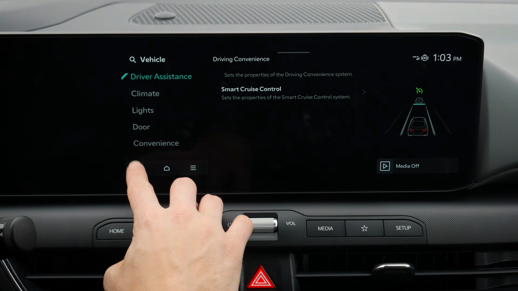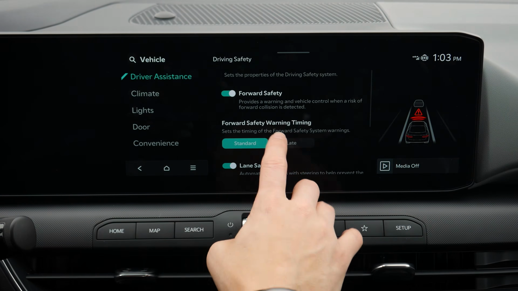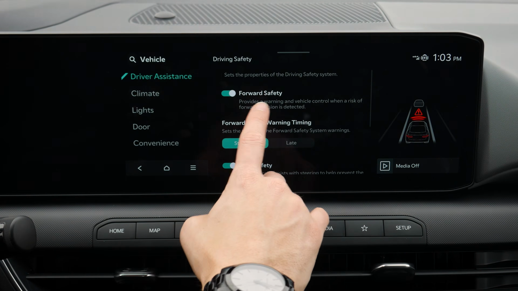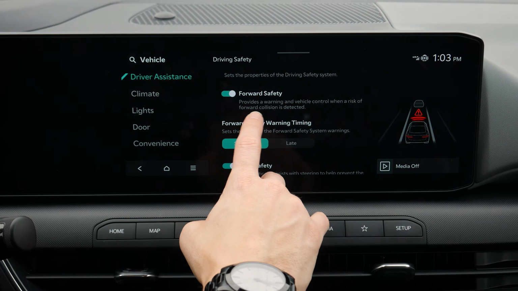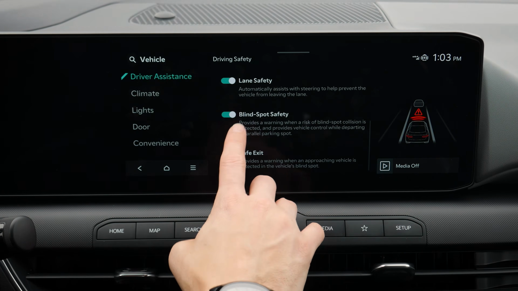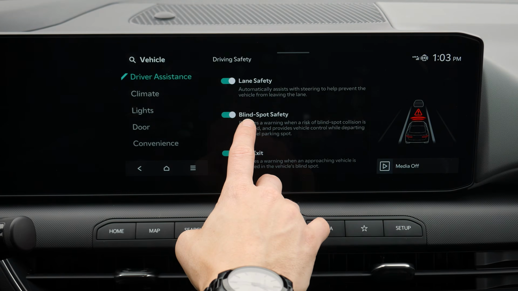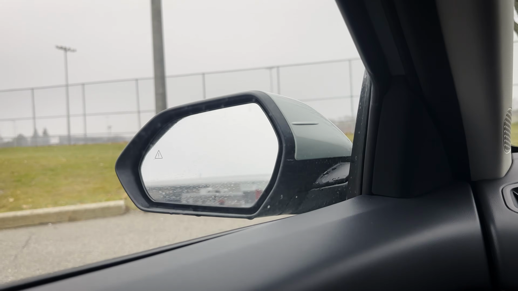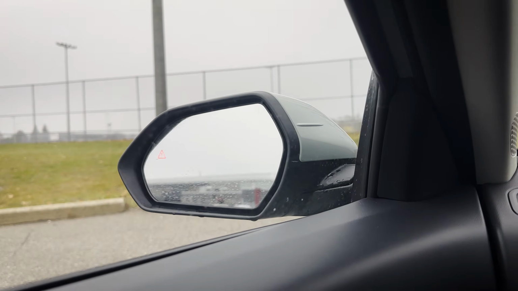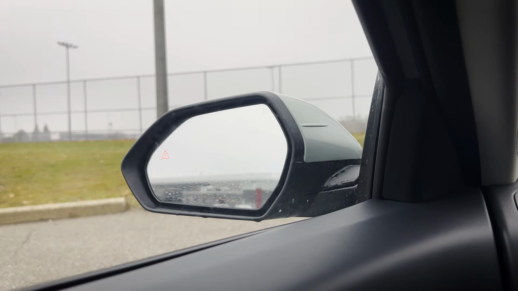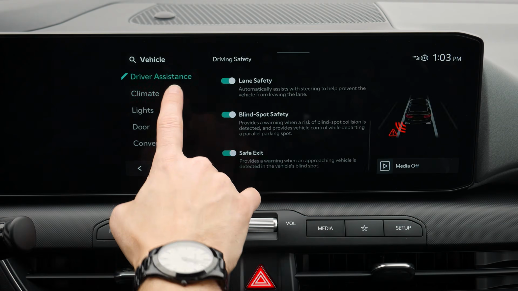So we've already seen the driving convenience settings. Driving safety gives you a few other options. So you've got forward safety. So if the vehicle recognizes a potential collision, it could let you know. There's your blind spot safety system as well. So if somebody enters the blind spot on either side of the vehicle, you can see there in the side view mirror, it's going to turn on in order to let you know.